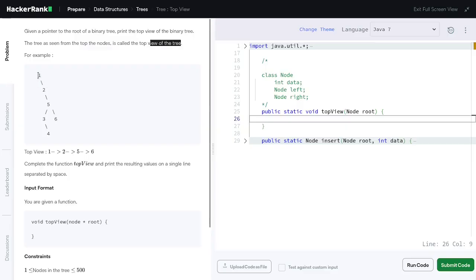For example, right here we have node 1 as the root and node 2 as the right side of node 1, or the right property, and then we have 5 and then 6, all on the right property. Then we have the left subtree, or the left branch, of node 5. We have 3 and 4. The top view is only 1, 2, 5 and 6, and 3 and 4 are not counted or recognized as the answer.